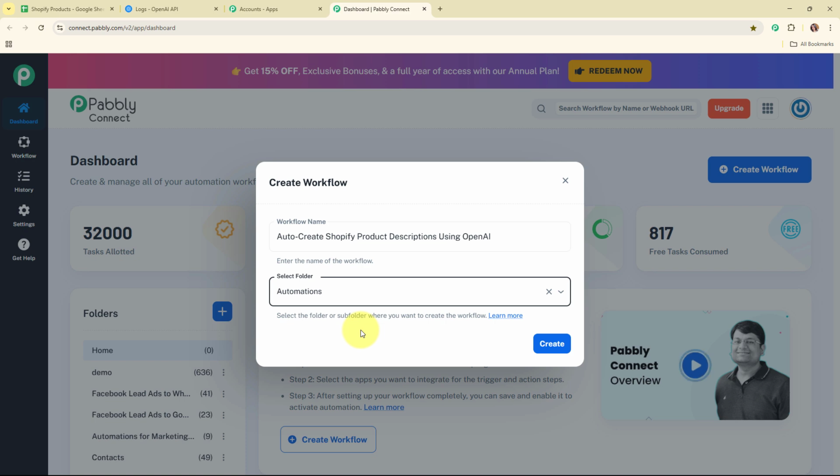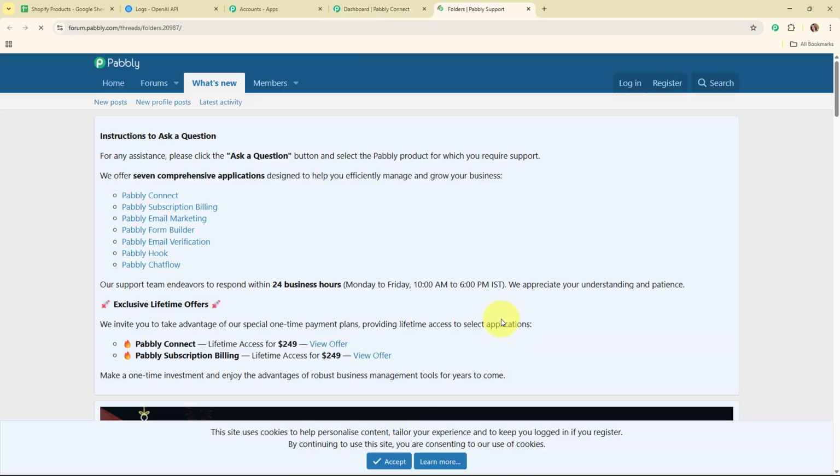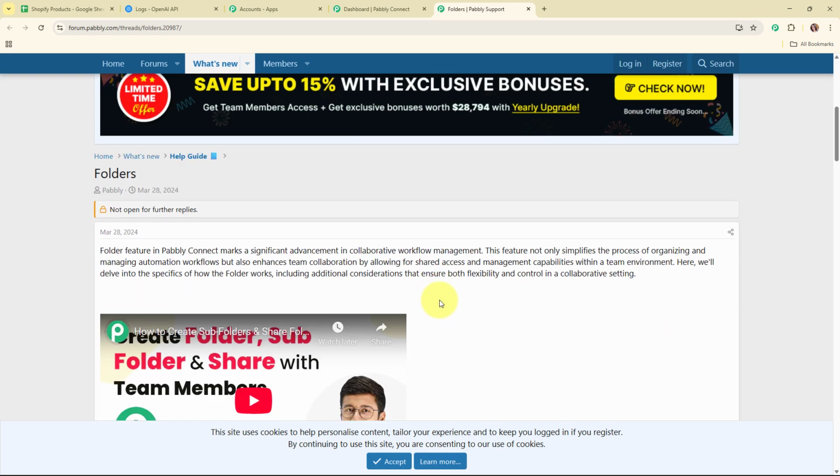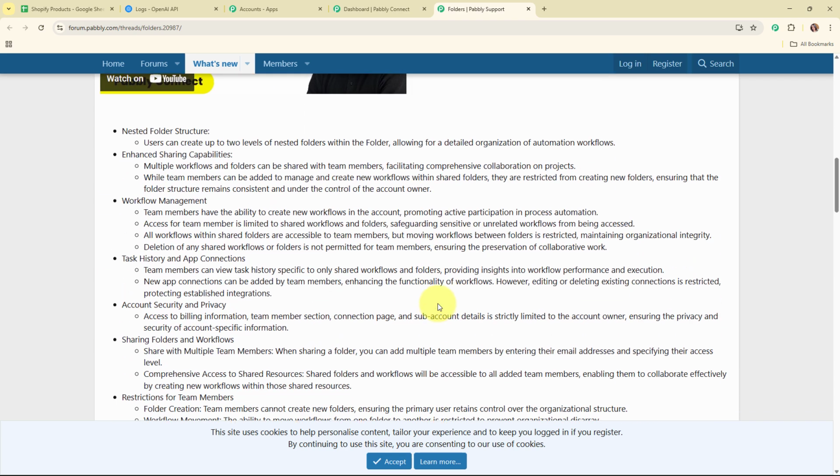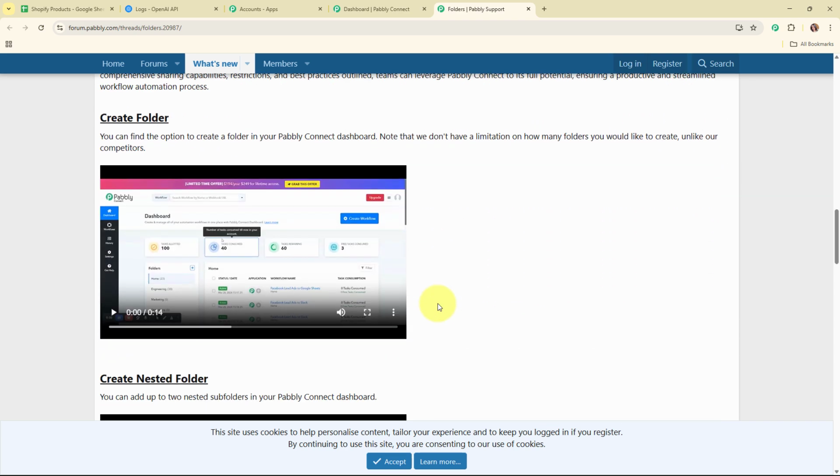And now, to learn how to create a new folder inside Pabbly Connect, you have to click on this Learn More hyperlink given over here. By clicking on this, it will take you to a forum window where you can see all the instructions on how to create a new folder inside Pabbly Connect.